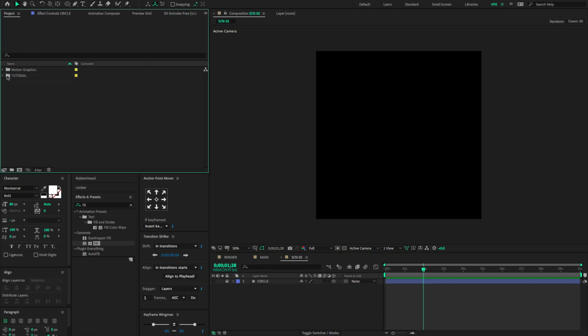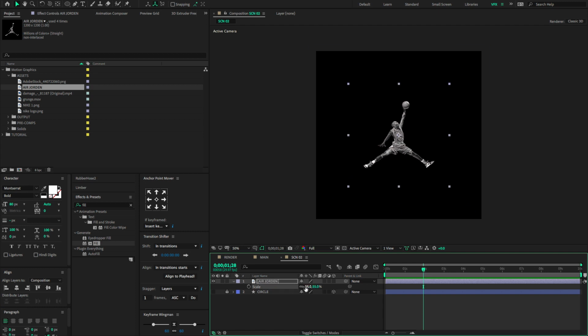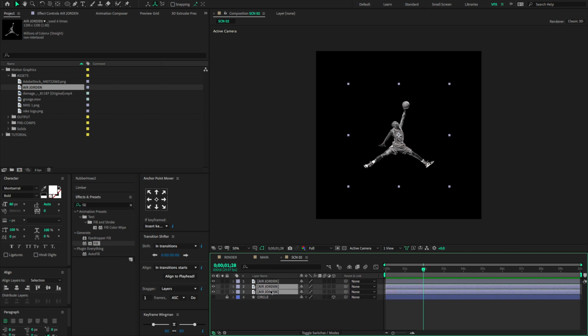Search for the image called Air Jordan. Drag and drop on the composition. Press S to open the scale. Reduce the scale amount to 55. Now select the layer, press Ctrl or Command D to duplicate 2 times. Select the bottom 2 layers.